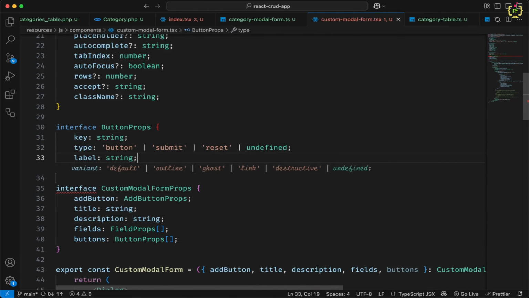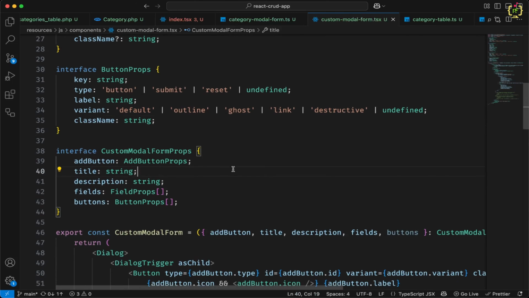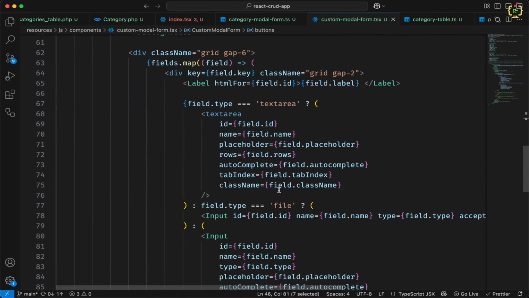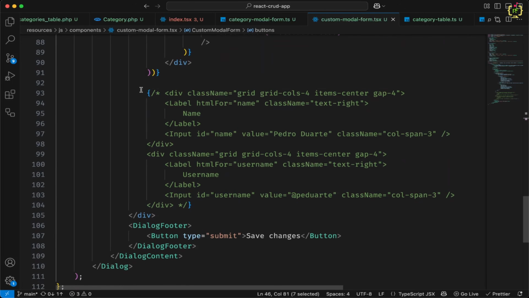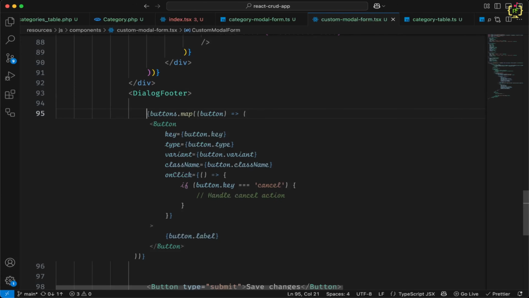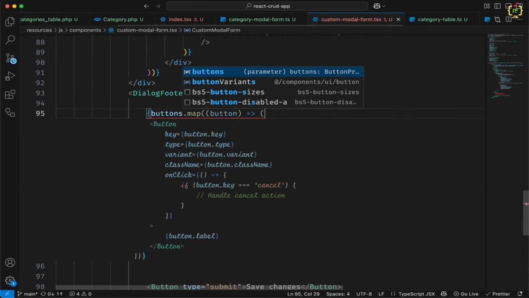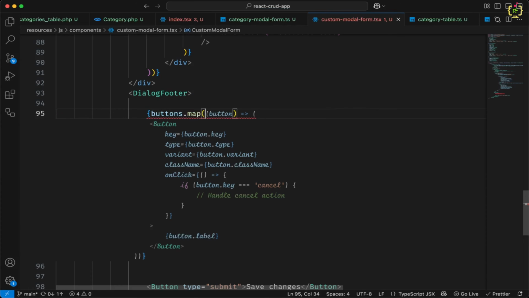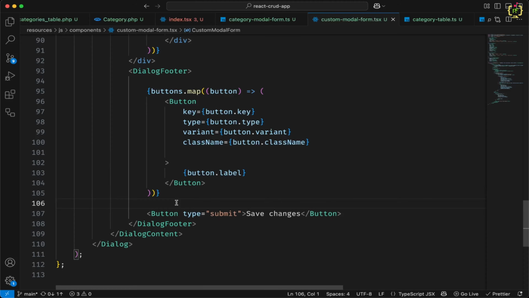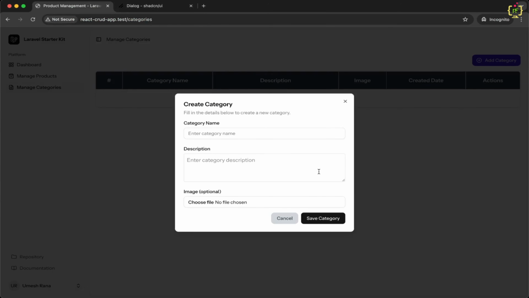Okay, we have the following properties. That's all. We have the key, type, label, variant, and class name. Now let's render this buttons array after this. We'll have to remove this. This is not needed now. So inside the dialog footer, I will just render that button. So I will map it, buttons dot map, and we will have this button. Okay, and we have two types of button. This is done, and if we'll check, yes, we have the cancel and save category button.